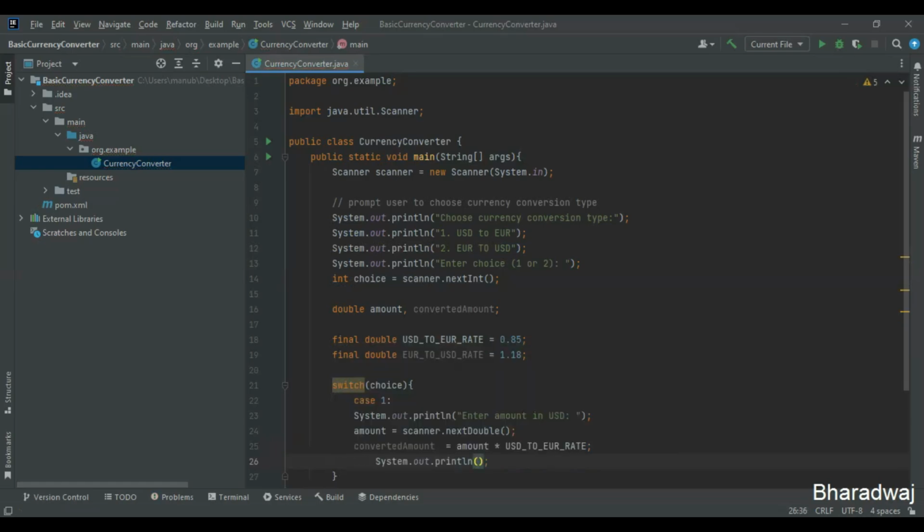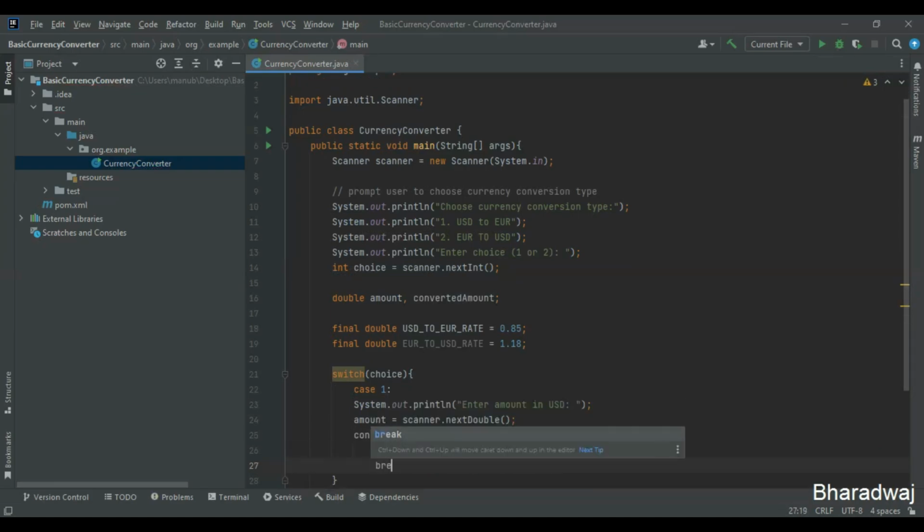And after that, let's print amount in euros, the result, right? We are printing like this. Let's concatenate the converted amount along with the string. Finally, let's give break. This is it.